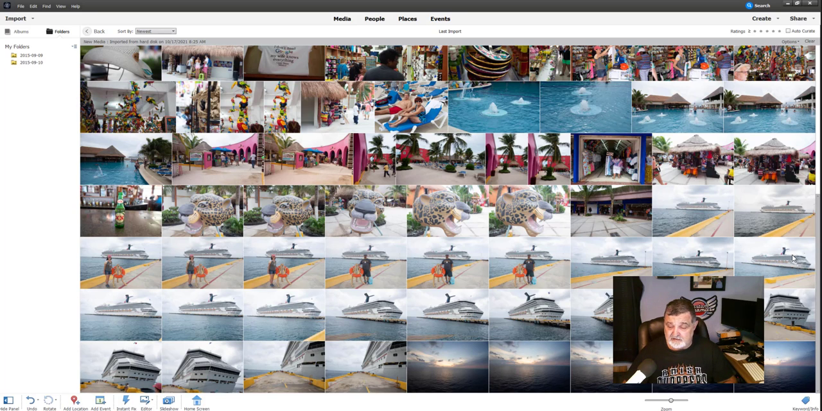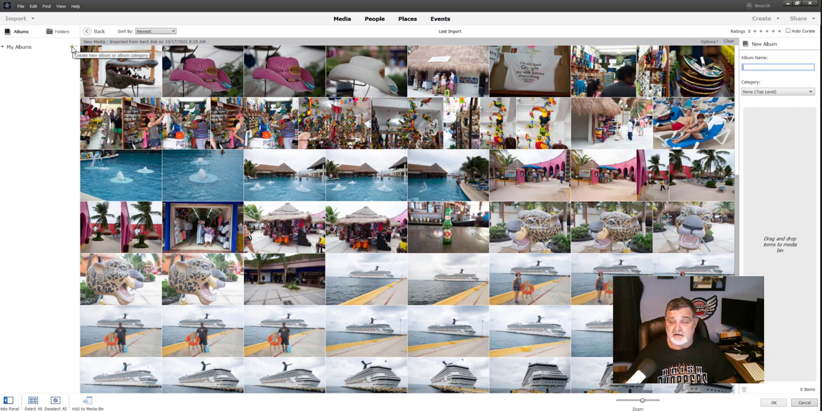All right. So we have those all in there. The next thing you're going to want to do is go over to where it says Albums. Now you can see Albums here, and there's nothing listed in there because this is a brand new install of Elements 2022. We're going to go up and click on the plus sign. Now there's a couple ways we can do this. The first way is we can give it a name, and then you can highlight all the photos and drag and drop them over into the right pane here. Or what I like to do, let's click Cancel.